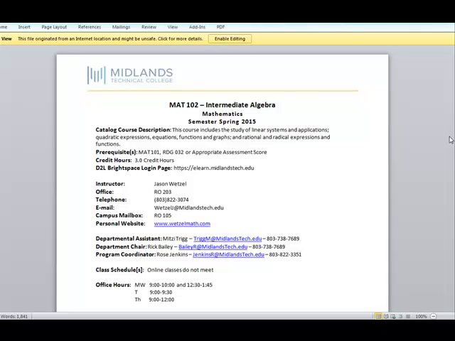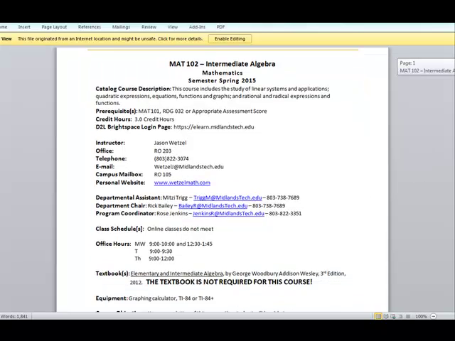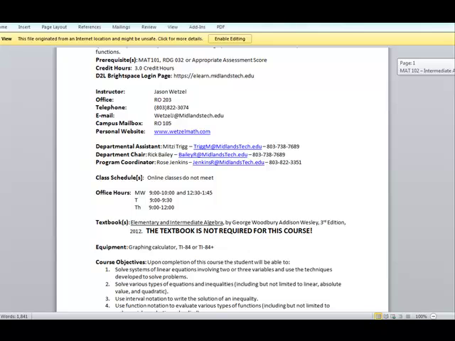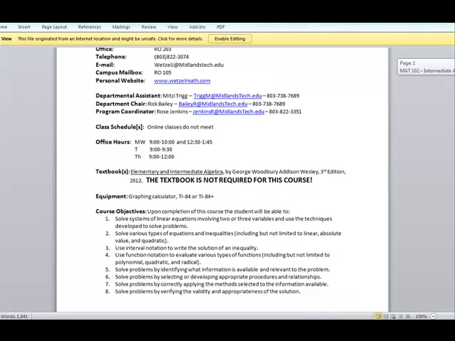The prerequisite for this class is Math 101 or an appropriate placement score. It goes through my contact information again, my schedule, office hours. You should already know what you need for the textbook. The course is based on the Woodbury textbook, 3rd edition, but as you know, the textbook is not required for the class. Calculator certainly is.